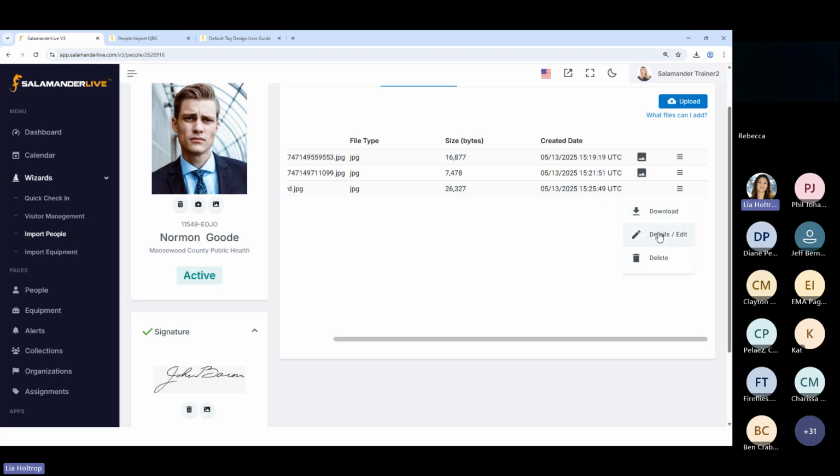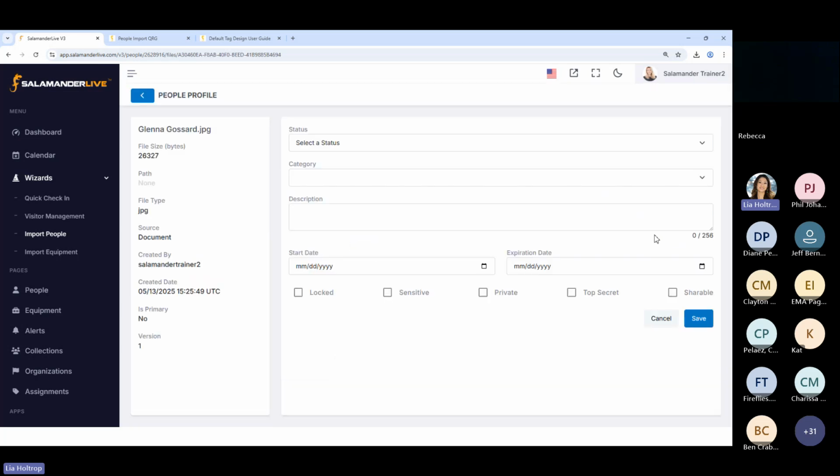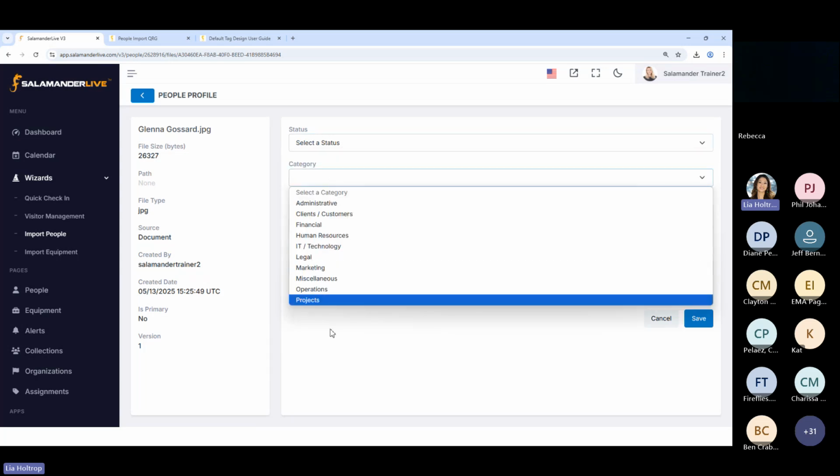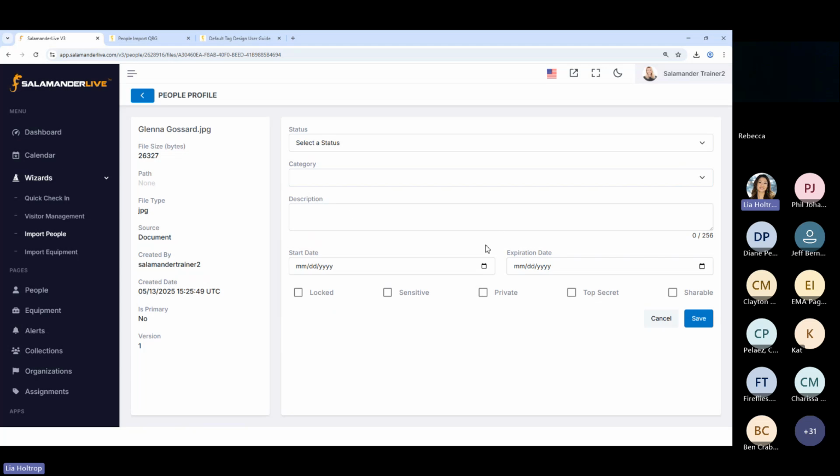But I also have the option to view details and edit. So for those that I upload from that upload function, I can go in there, add a status, add a category, mark it as such. I can write a description. I can do a start date, expiration date. I can mark it as locked, sensitive, private, top secret, shareable.